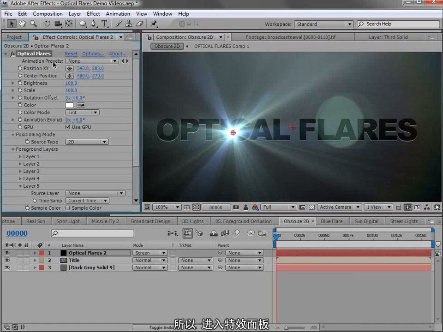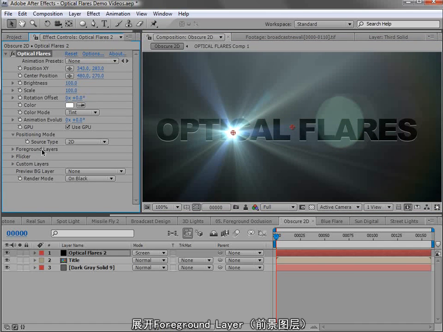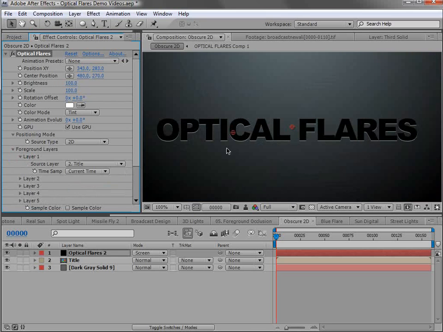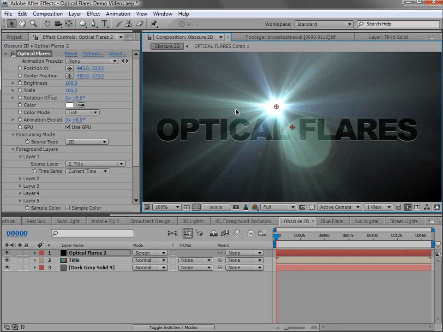So we go into the effects controls, scroll down to foreground layers, and what we do is we set the layer to the source of what we want it to go behind. In this case, the title. So now the lens flare position will blink out as it goes behind that text.